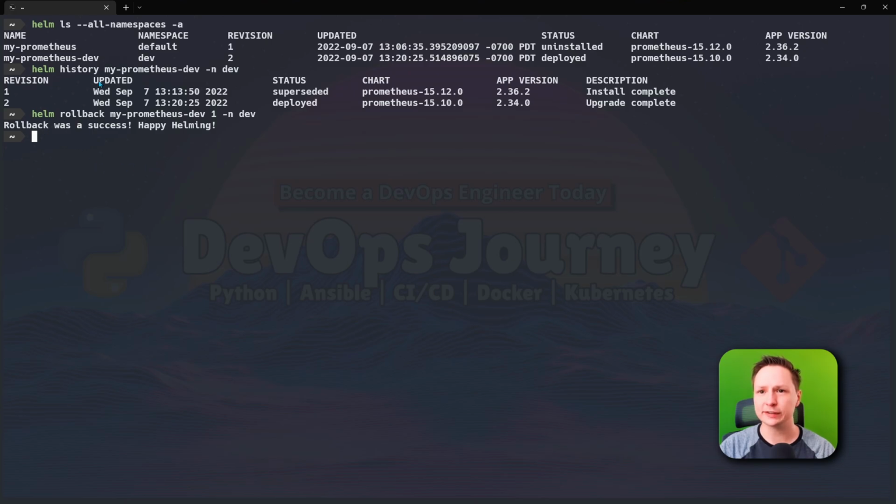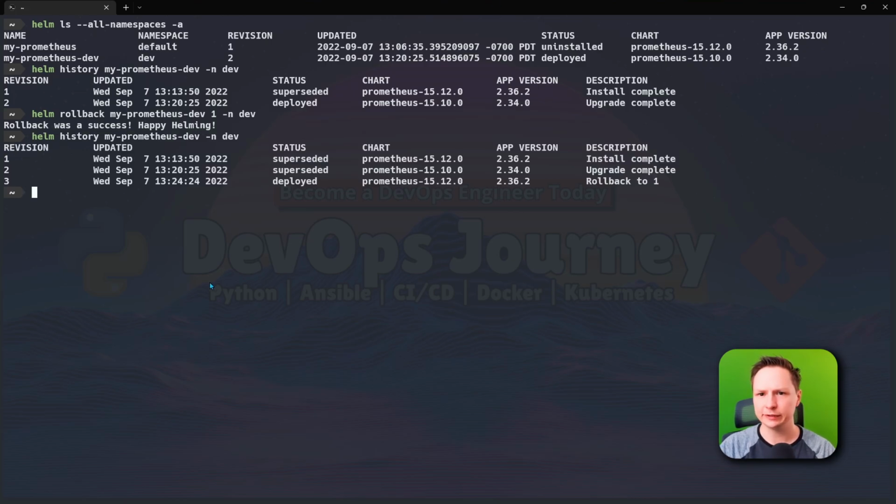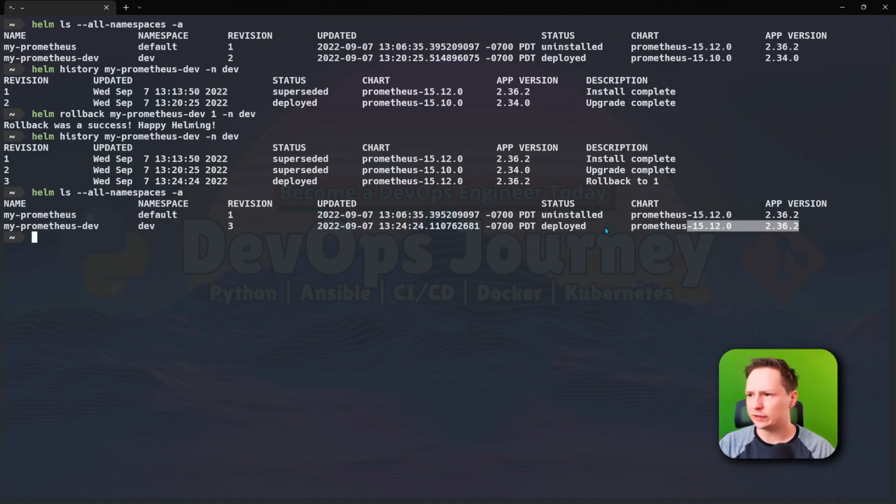And rollback was successful. If we rerun our history command, we're on revision number 3, and you can see that it is the same as revision number 1. So we're back on 15.12.0. And again, if you do your Helm LS, it's going to show the same thing there. So that's basically the fundamentals of using Helm. I think those are the most important features that you guys are going to have to understand when you first get started.